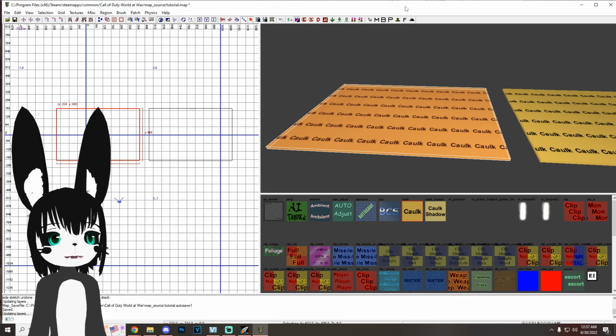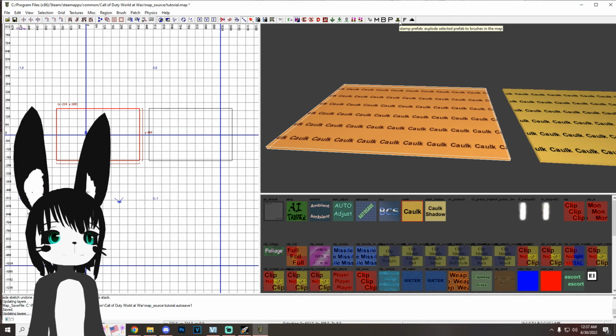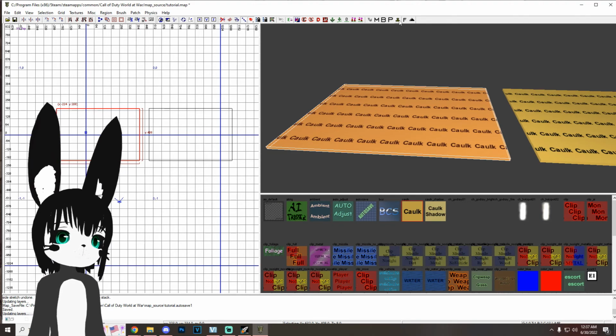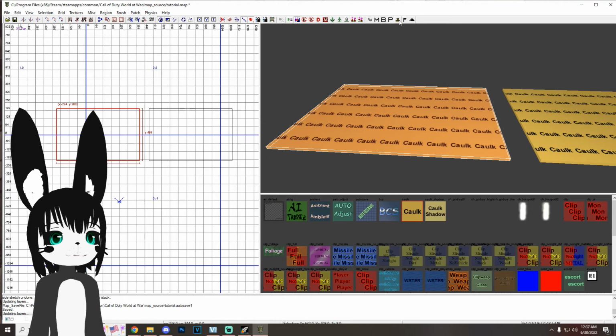And one more thing I'll show is the stamp button on the top right. This won't do anything right now, but when we import a prefab and press the stamp button, it'll ungroup it, allowing us to edit the values.